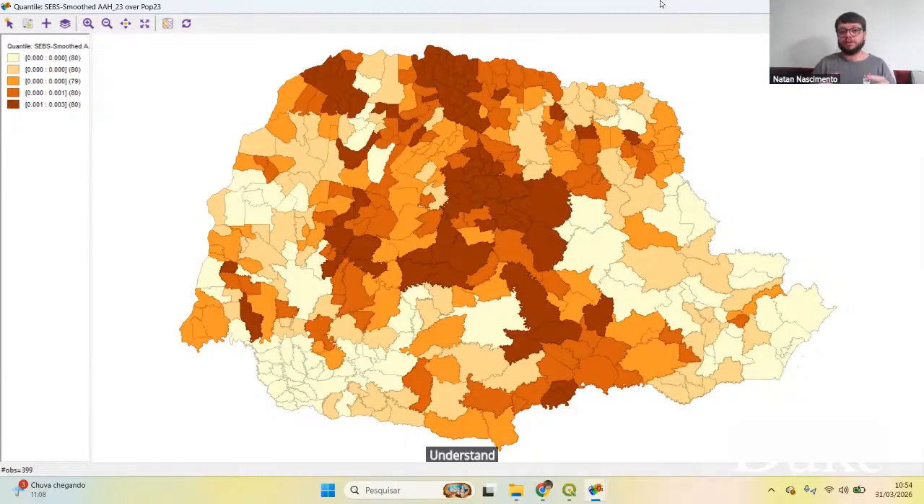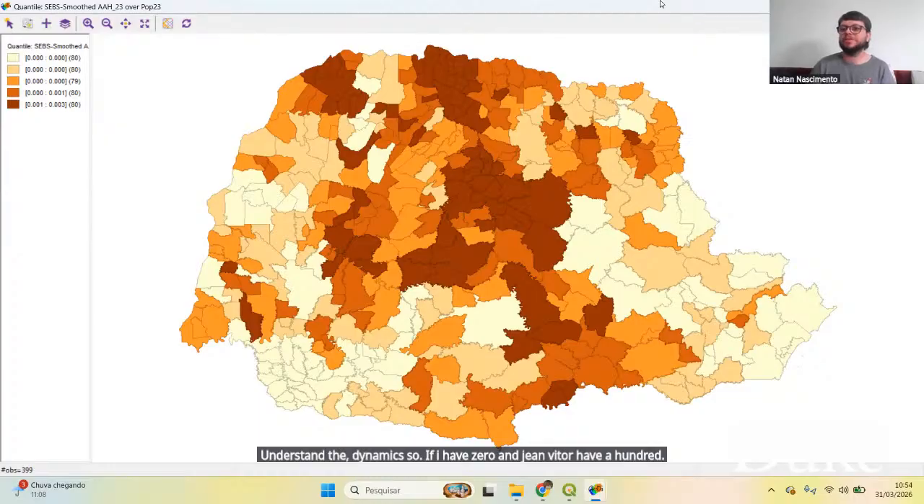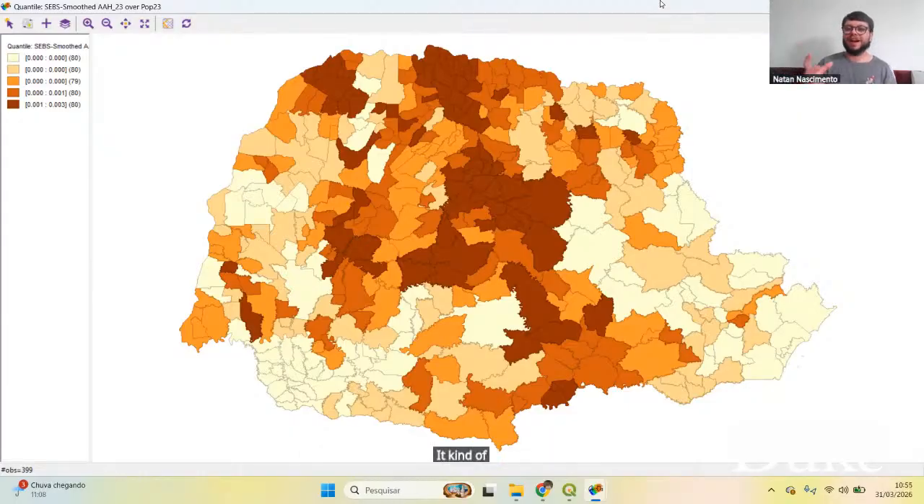understand the dynamics. So if I have 0 and João Vitor has 100, why is it so different if we're neighbors? It shouldn't be. So it kind of moves. I get some of João Vitor's data and he gets some of mine. And then it kind of equalizes.